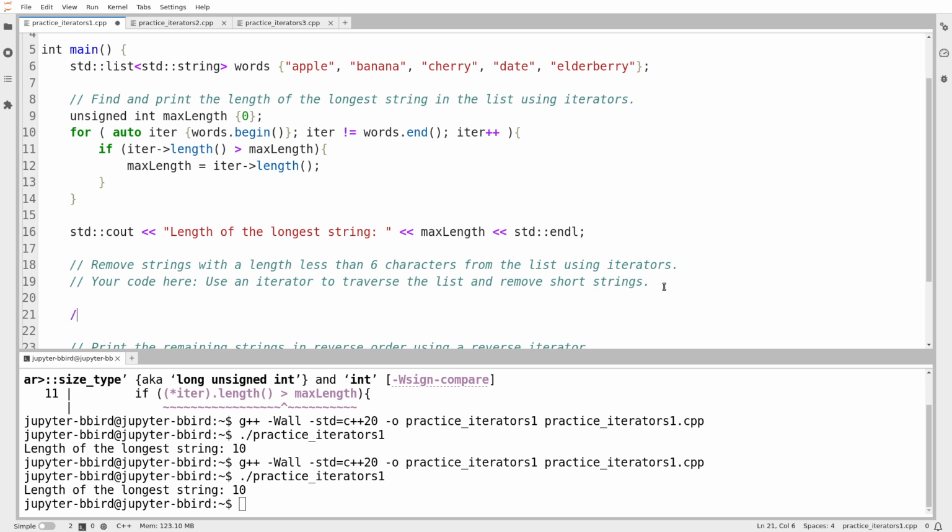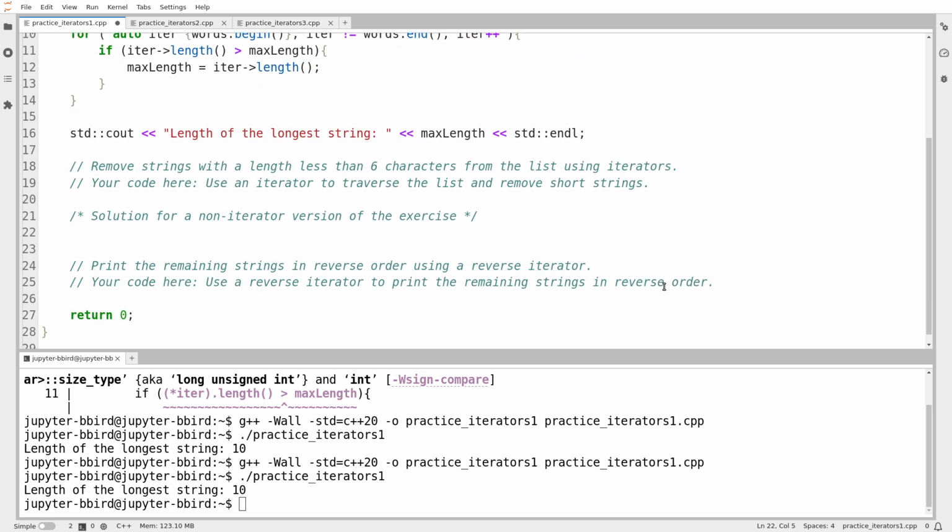So here's a solution for the non-iterator version of the exercise. If it doesn't say you have to use iterators, it's pretty much implying that I have to walk through the list and delete stuff as I find it, which is dangerous. It's a bit error prone to do it. Here's what I would do otherwise. I would just make a new list.